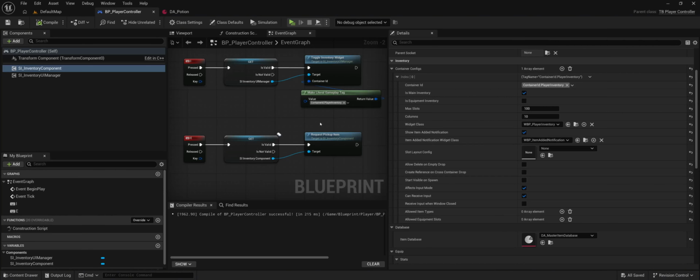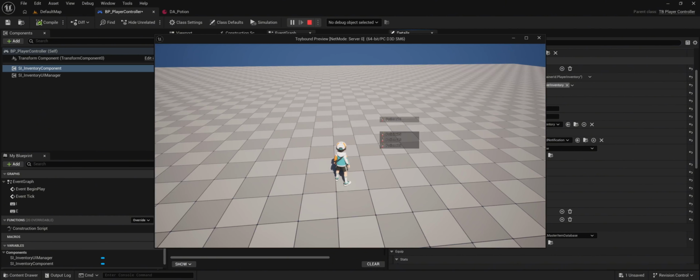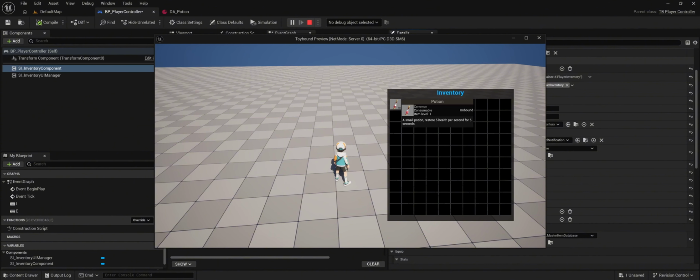So where were we? So here, next is the slot layout config. We will go over this one later. We don't need it right now. The next one is allow delete on empty drop. So this is what will allow us to delete an item when we click on an item and drag it outside the inventory. So right now, if I press play, let me pick up these potions, right? Open the inventory. Now if I click on an item, drag it outside and release, you can see now it asks me if I want to delete the item. Right, so I can say yes, and then it deletes it.